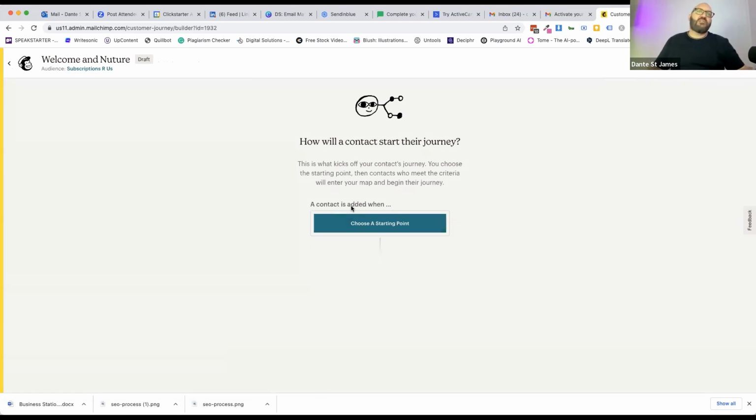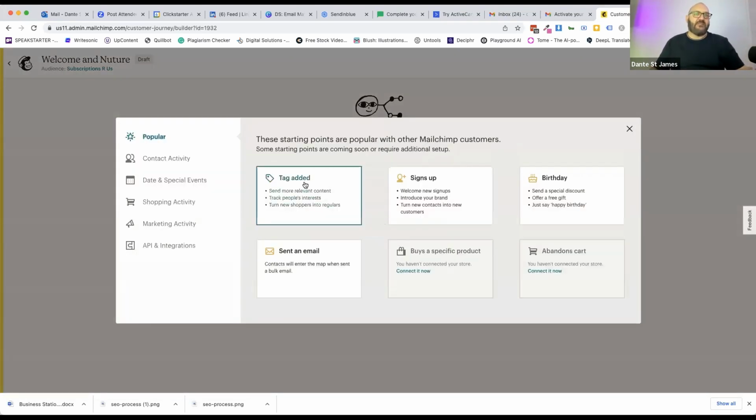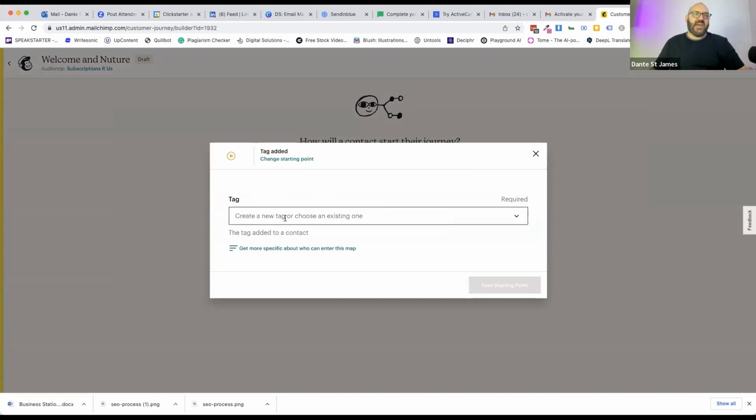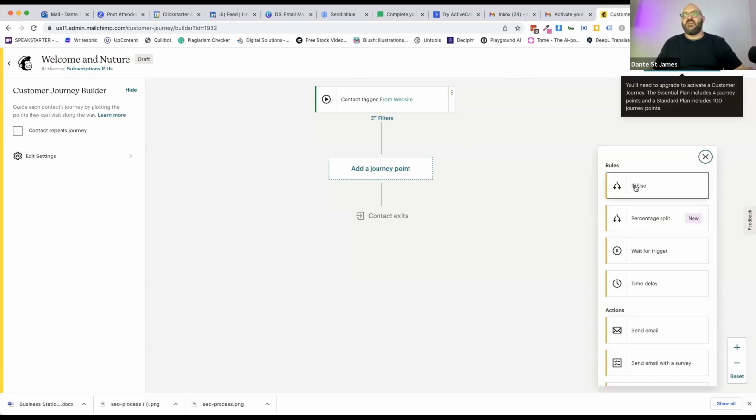So it says when a contact is added, when do we consider the start? The start will be when a tag is added. So when we've added the tag that they're from website, that's our starting point. It says as soon as someone is tagged as from website, that's when the journey begins. And the first step of the journey is something like this.